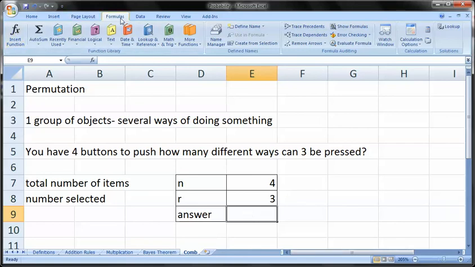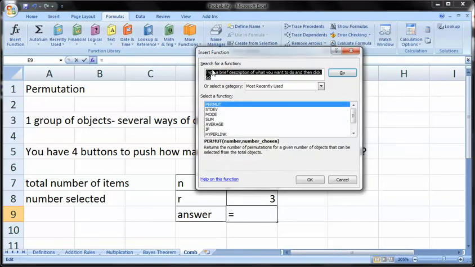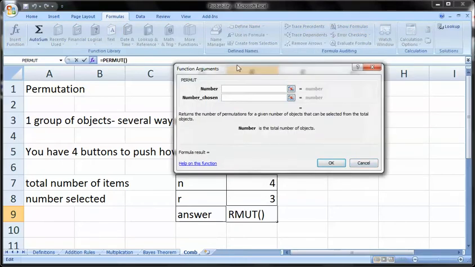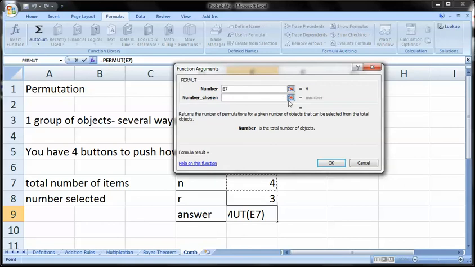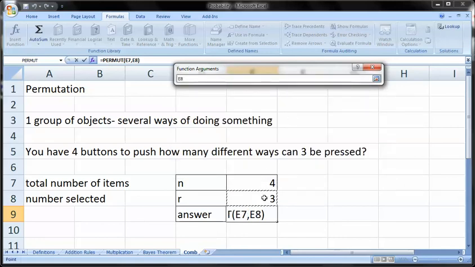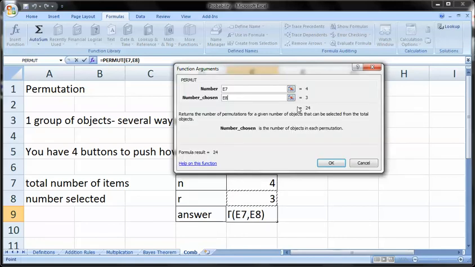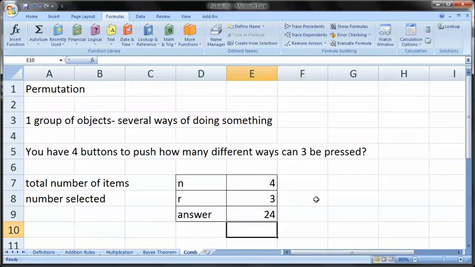Now I'm going to go to the Formulas tab and Insert Function. I already have it all set up, but let's just type it in, searching for it. So it's going to be the permute. And I'm going to enter it in the actual cell. That way we can play with it a little bit to see what's going on. We can see an answer already, 24. So there are 24 possible ways of having 4 buttons and pressing 3.